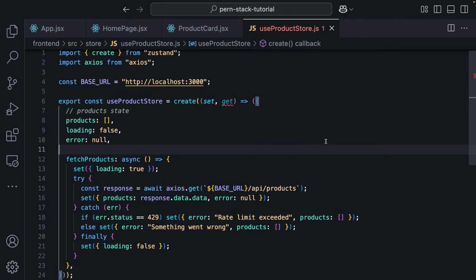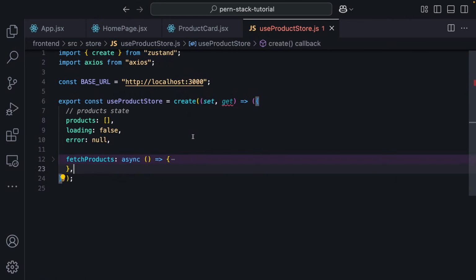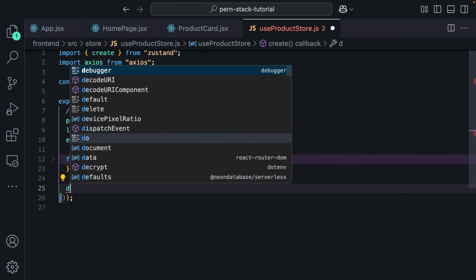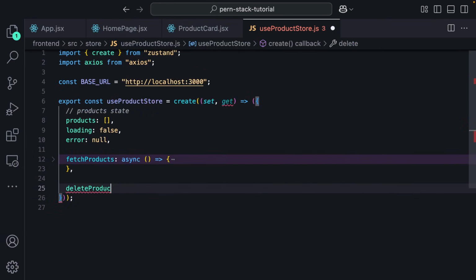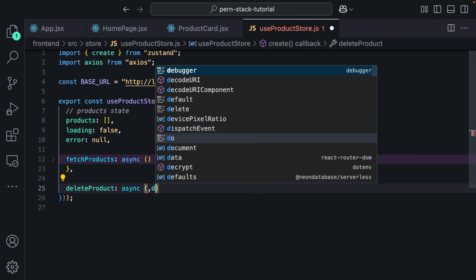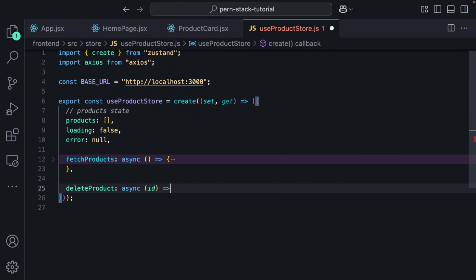So this is where we left. Now let's go ahead and try to add a function so that we can delete a product. So I'll go ahead and just say delete a product. This is going to be an async function. Say async, this is going to take the product ID so that we know which product we are trying to delete.